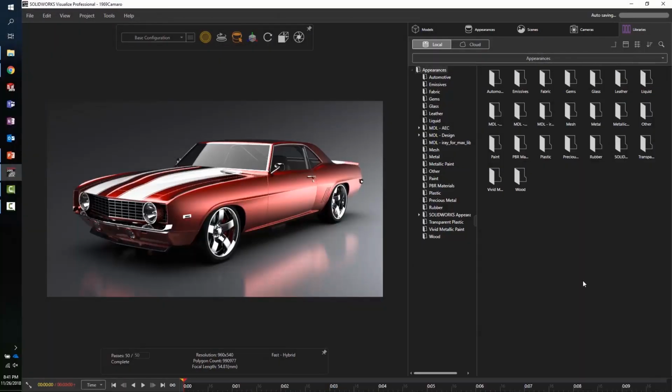Visualize is a fantastic photo rendering software that allows us to generate marketing content straight from a CAD file. Because SOLIDWORKS 2019 has been released, I wanted to show you the new tools we can use in Visualize.